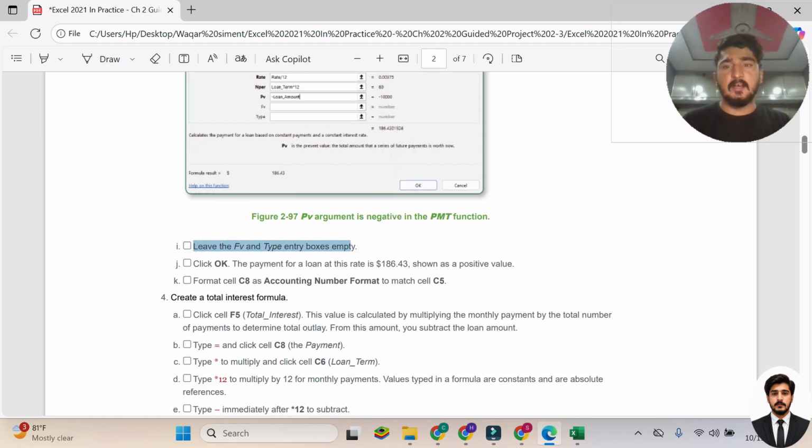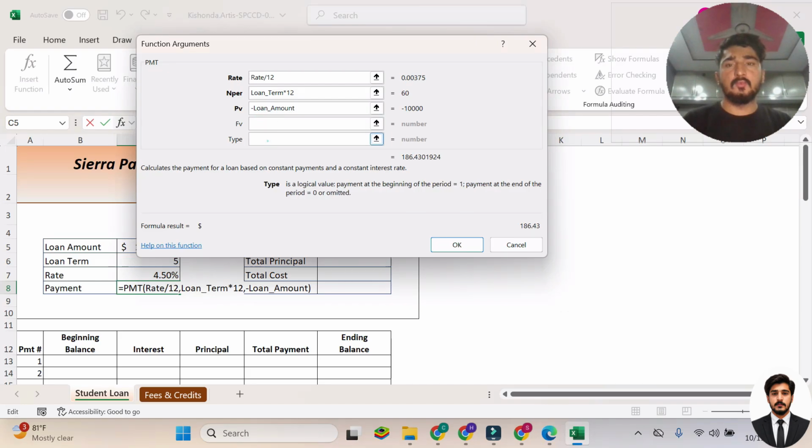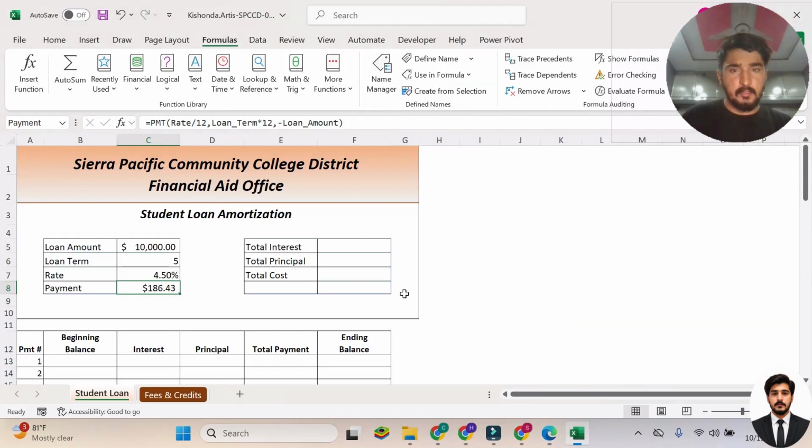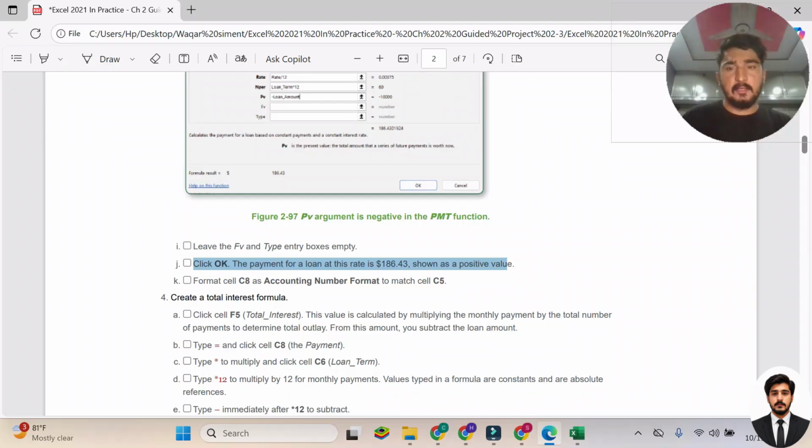Now part I. Part I is leave the FV, meaning future value, and type entry boxes empty. So we will leave these two boxes and just click OK. Yes, click OK. The payment for the loan at this rate is 186.43, shown as a positive value. Yes, just check here. Our value is 186.43, a positive value. So part J is also done now.